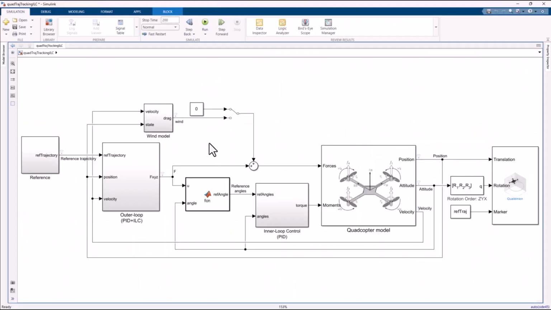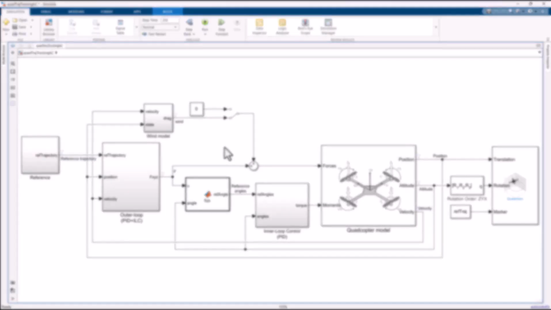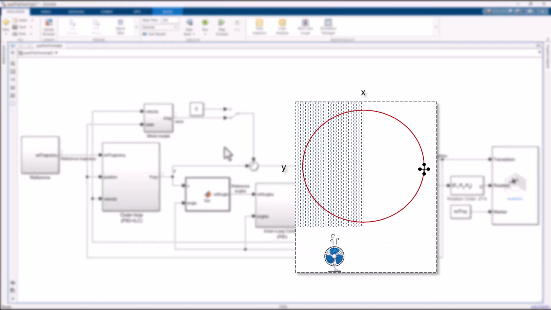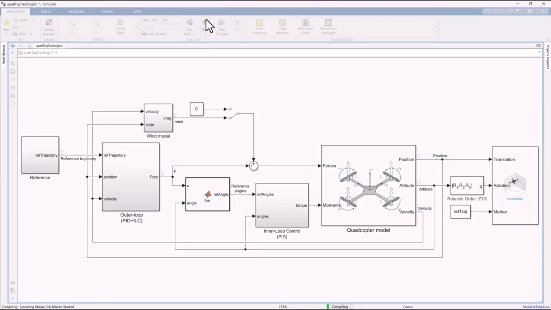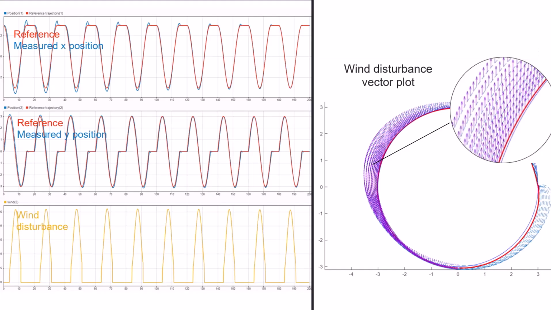Now that we have tested controller performance, we will next simulate the system in the presence of wind disturbance. For this, we will consider a scenario where the quadcopter tracks a circular trajectory in an indoor setting, with a fan blowing along the Y direction, affecting half of the reference path of the quadrotor. We run the simulation for such a scenario with disturbance on and view the results.